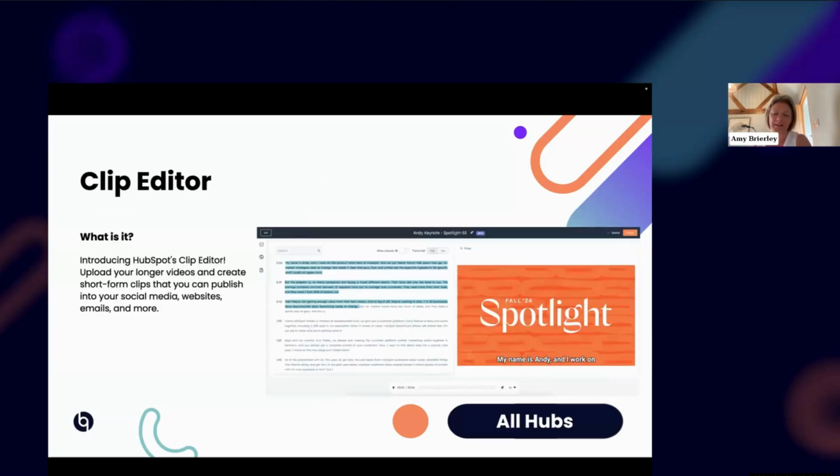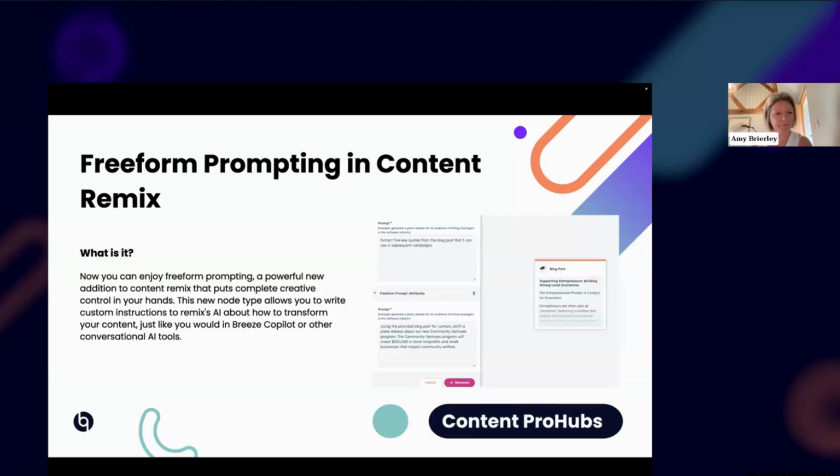Clip editor. We did cover this when it was in beta previously, but it's just much easier to create short form clips from within HubSpot. And you can do that by, for example, editing the transcripts, as you can see here.